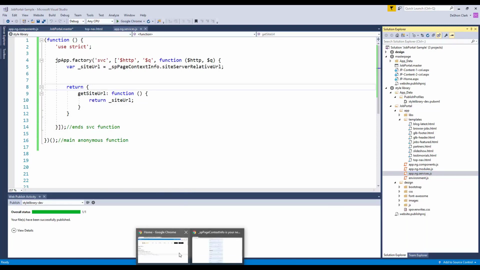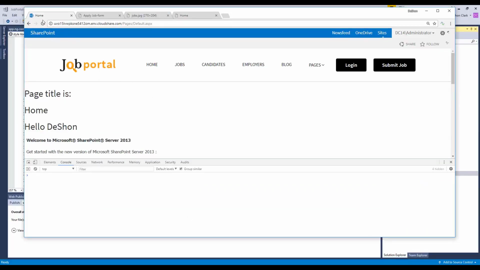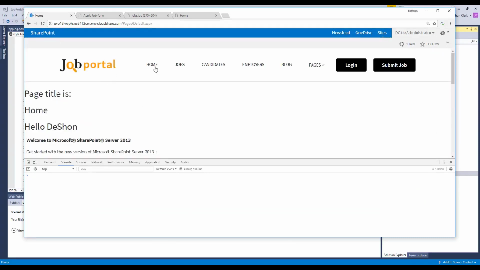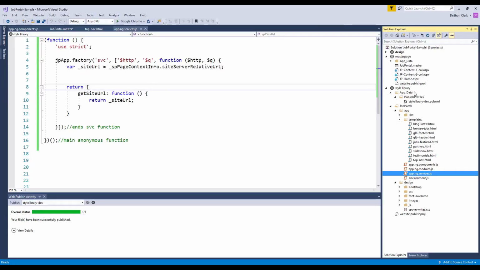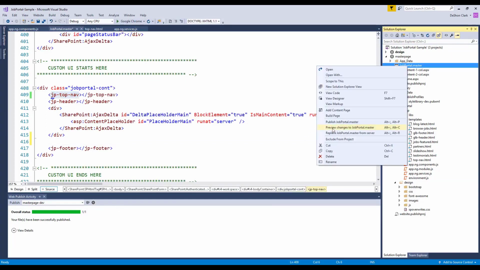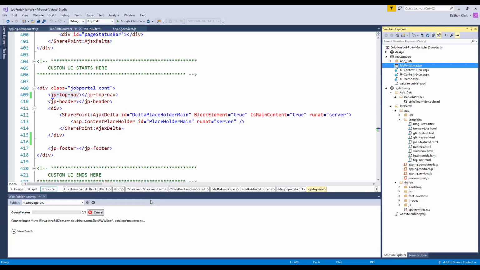Then go to the website, hit refresh. Okay, I lost my top nav because I changed the name, but I did not publish the master page, right? So we corrected the name here. So let's publish the master page again so we see the latest change.